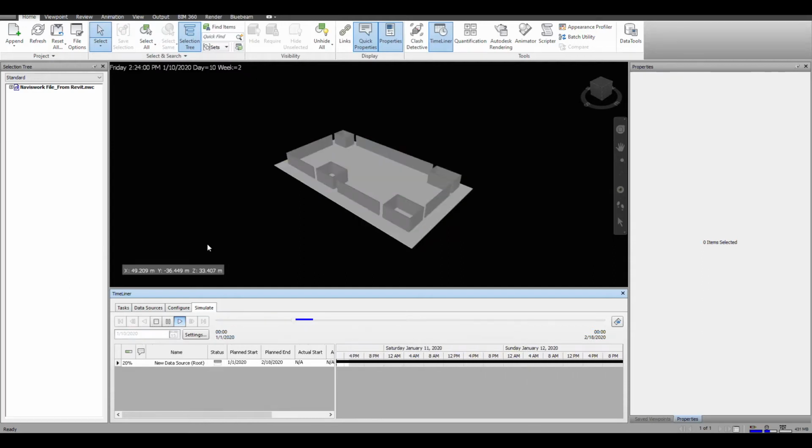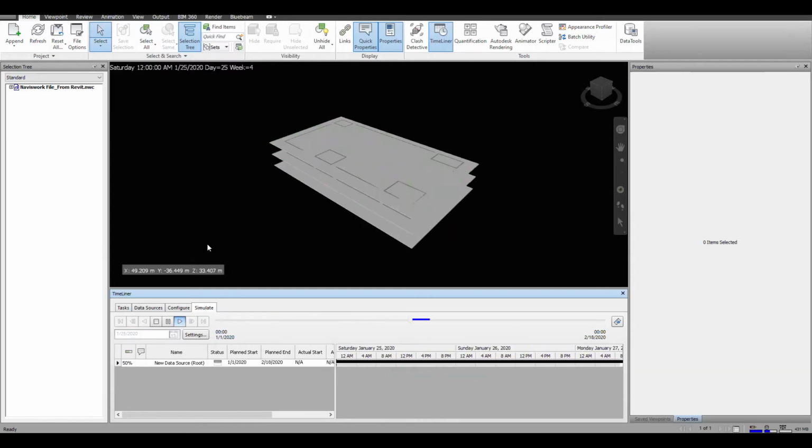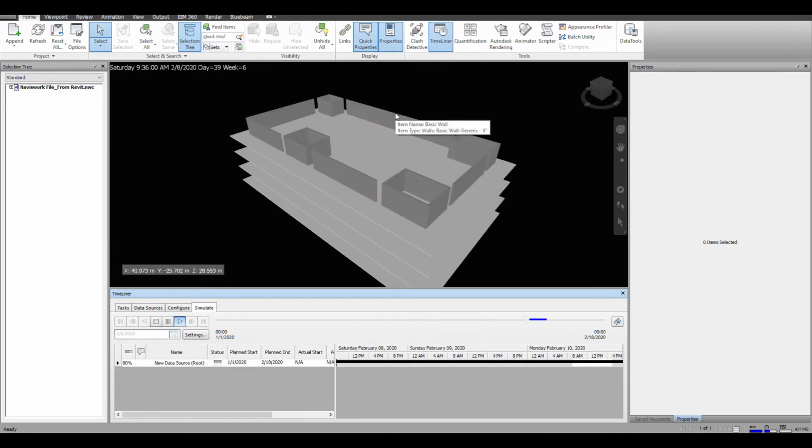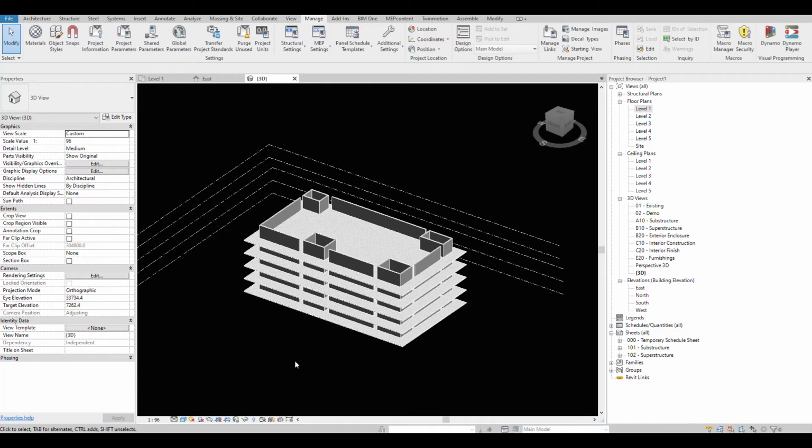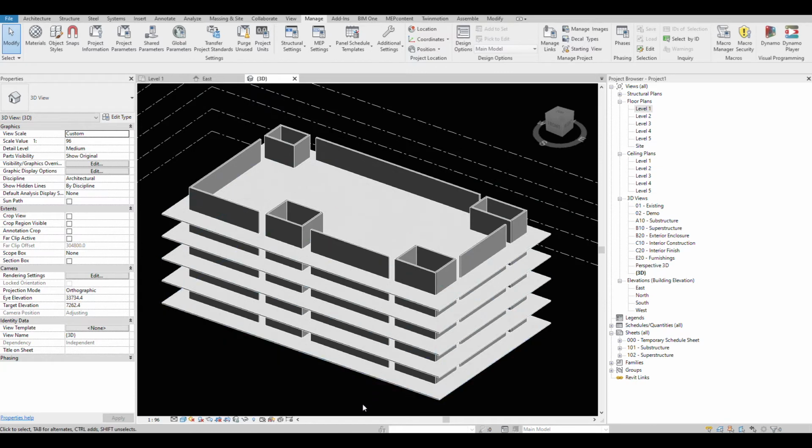This video is a sample video which shows how Navisworks software can do a 4D simulation from a model which is extracted from Revit. First of all, I have created a sample model from Revit with a shared parameter.